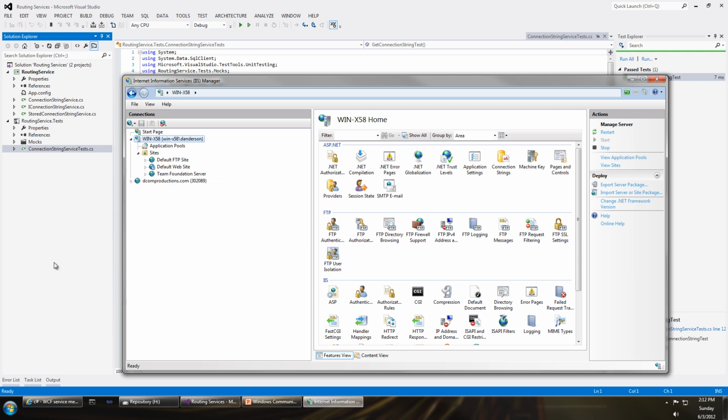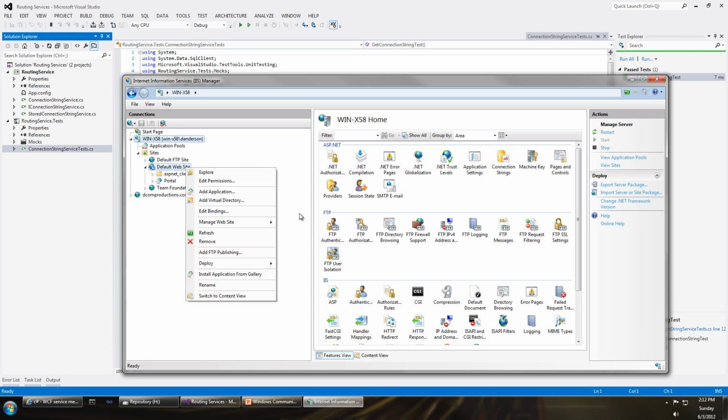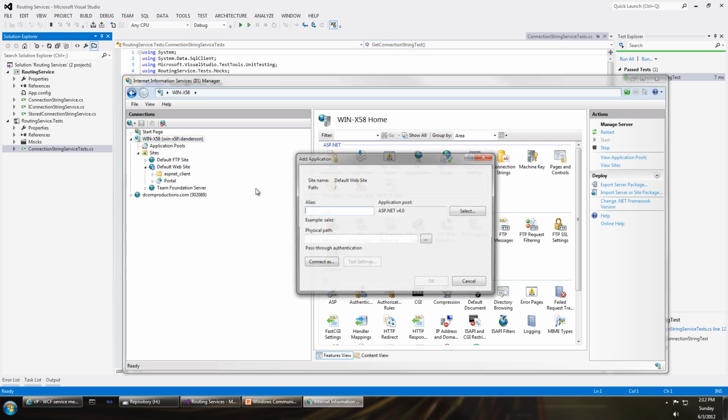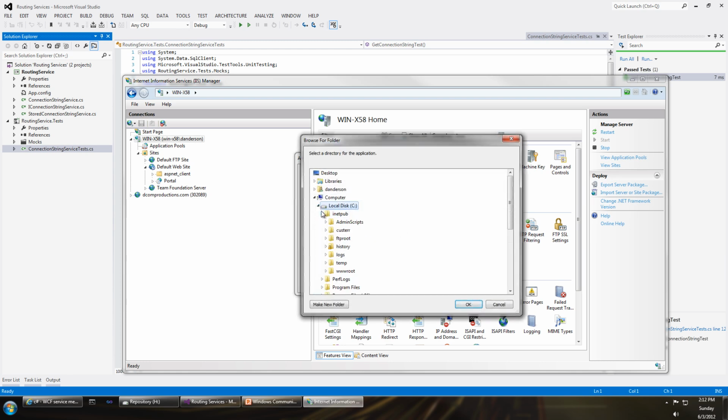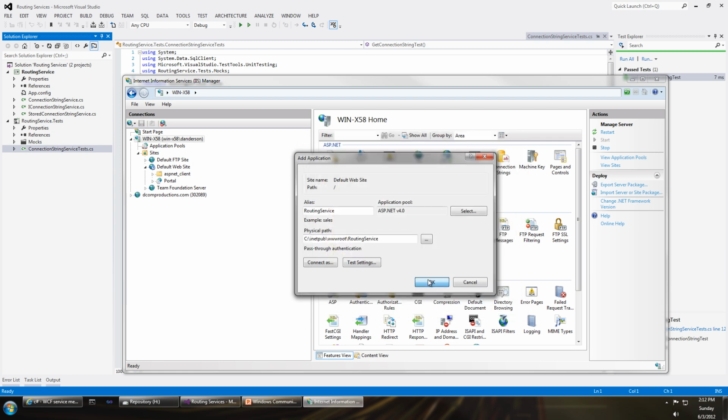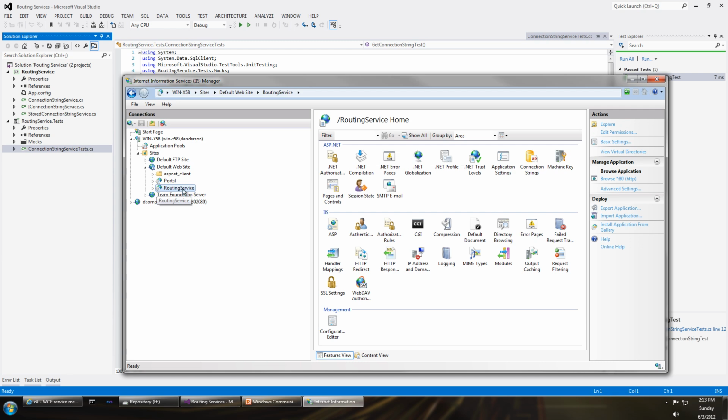And I'm just going to go ahead and choose my default website. And I'm going to create a new application. And we're going to call this routing services. Let's call it routing service just to alleviate any spaces in the name. And then what we'll do is on our C drive here in wwwroot, we'll also create a new folder and we'll call this routing service. And we'll click OK.